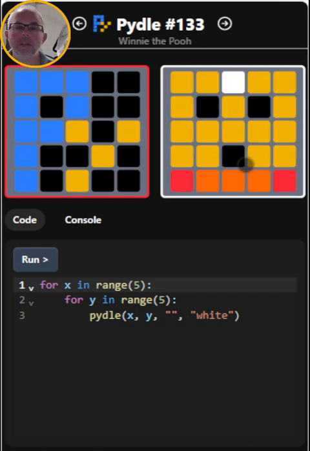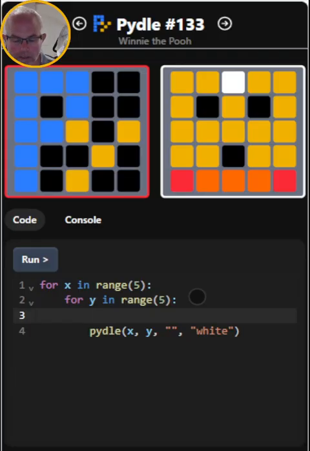So I'll now solve yesterday's Pydle, which was a Winnie the Pooh character. Okay, so there's some symmetry there. We're not really going to need that, I think. So first thing is just that single white pixel. So let's write the condition for that.